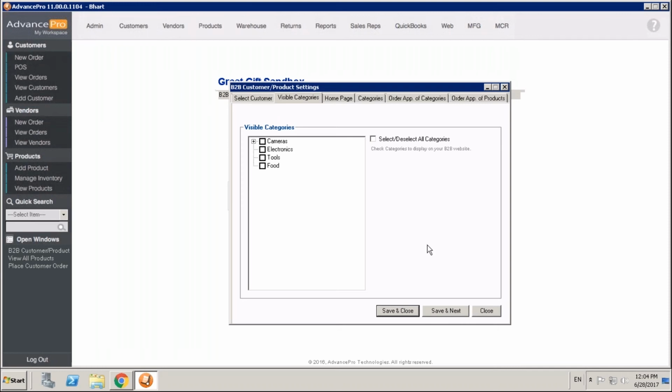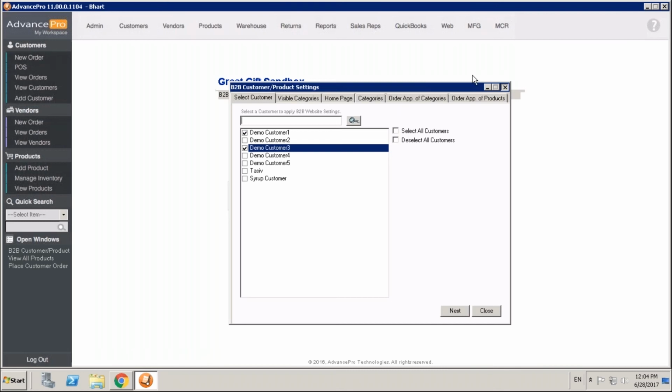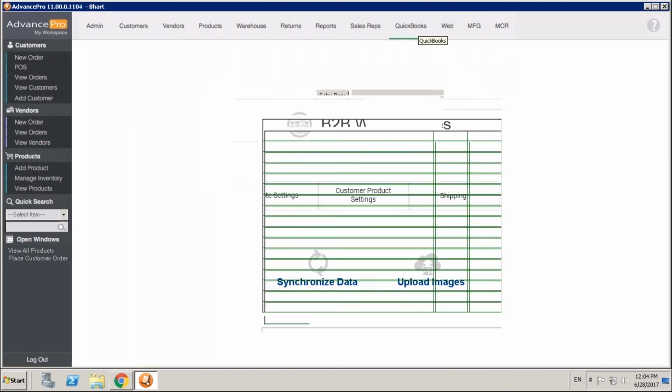You can also use this to make certain products invisible to customers by either not putting them in a category or putting them into a category that's disabled for web viewing. Okay? Now you can also use them in your QuickBooks settings.